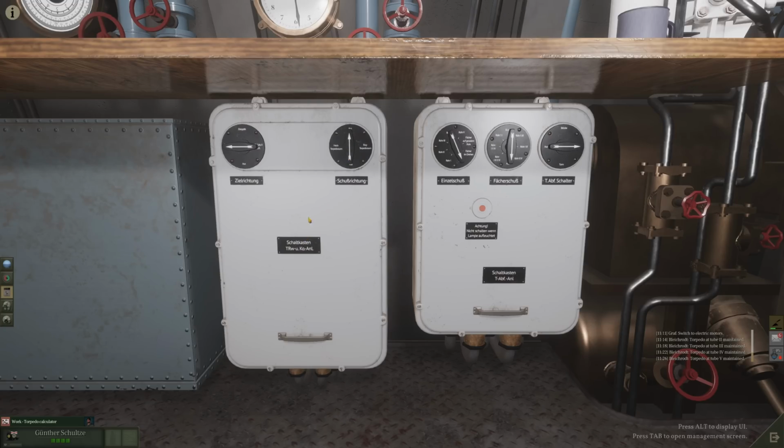The second dial to the right here is the target gyro angle receiver. We will set this to whichever tubes we are firing from. If we are firing from the bow torpedo tubes, we will set it to the bow. If we are firing from the stern torpedo tubes, we will set it to the stern. Our launch mode is what torpedo tube we are utilizing. Tubes 1 through 4 are your bow torpedo tubes, and tube 5 is the stern tube on the Type 7 U-boats.